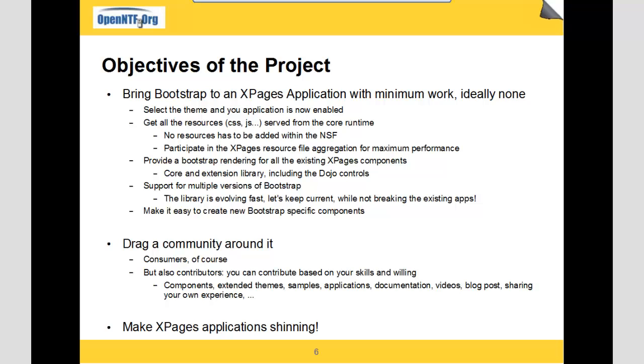The second objective is we want to provide the resources, so the CSS files and the JavaScript files, to be served by the core XPages runtime. So there is no need for you to add these files inside the NSF in order to consume Bootstrap. Once you have the library deployed, every NSF, every application can take advantage of them, and they're served globally.